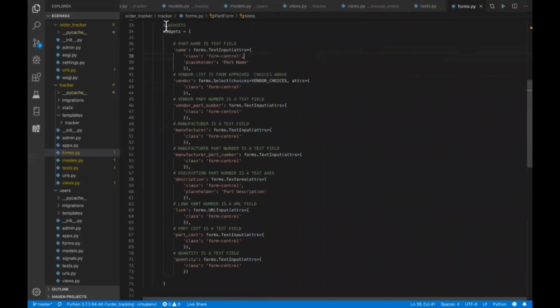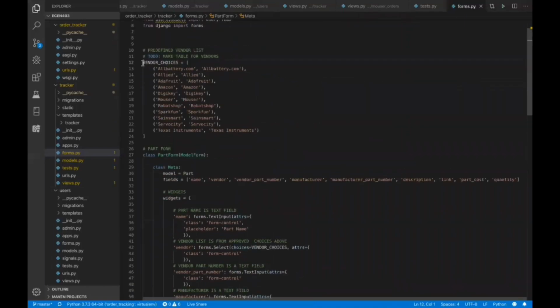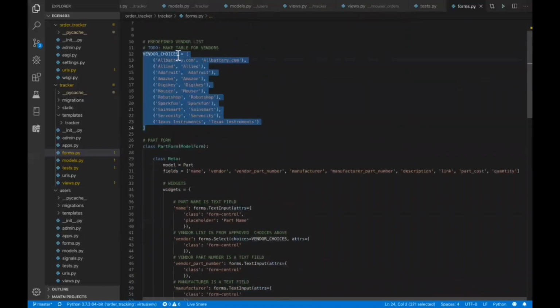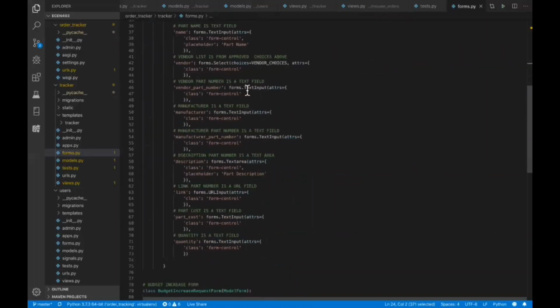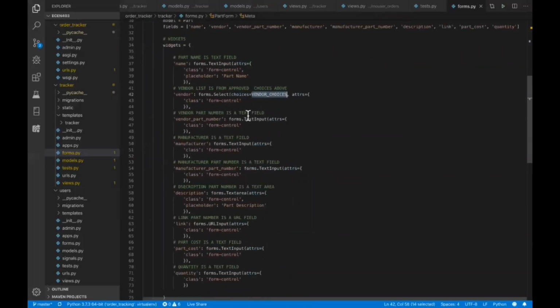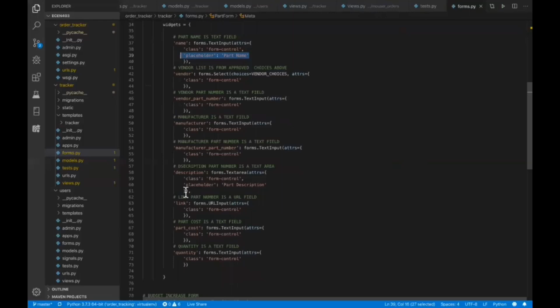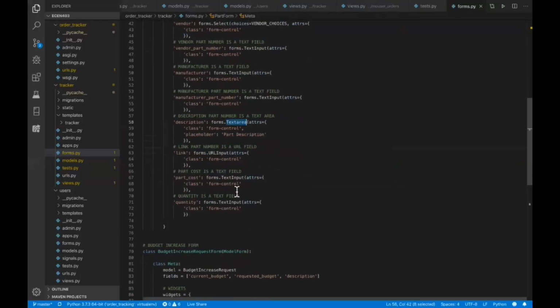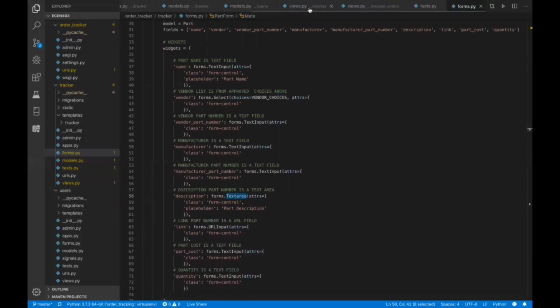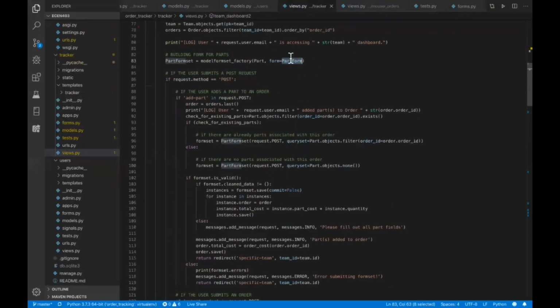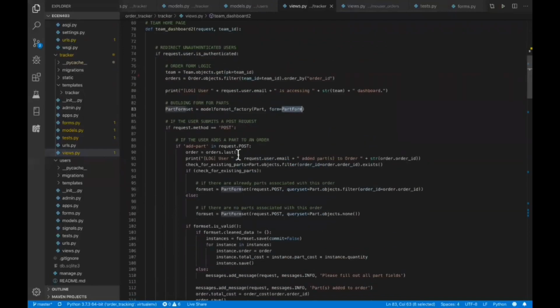You can see here that we have widgets attached to each field, so we can change how each field appears on the front end. So for example, I have a constant here that's a list of all of the approved vendors. And then the select options that you saw on the front end is formatted here in this widget. We can also put placeholders, seen here in the part name and part description. We can also indicate that this is a text area rather than a text field. So we're going to build that part form for this controller to use.